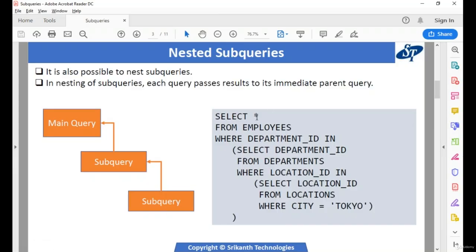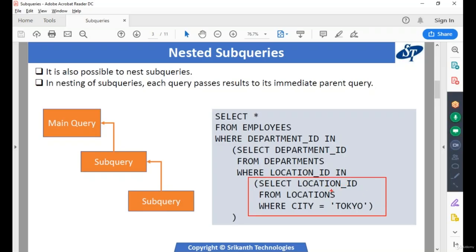Now, what am I trying to do here? The concept is simple. To start with, I want to pick up all the location IDs related to city Tokyo. This will send location IDs. Find out all the departments that are in those location IDs. And this will give me a set of department IDs. Now get employees who are working in those departments.